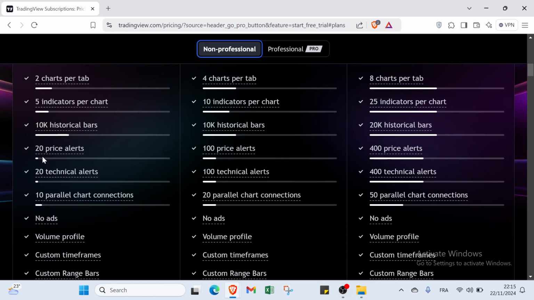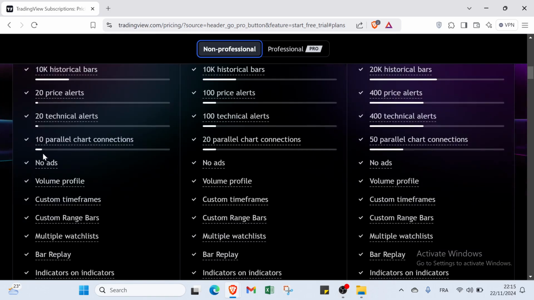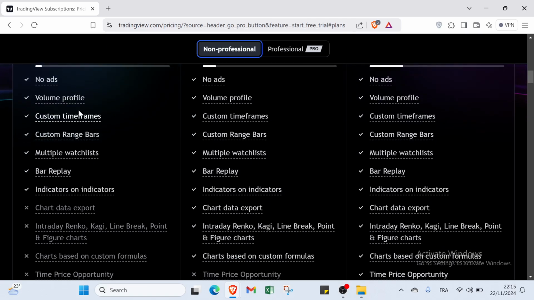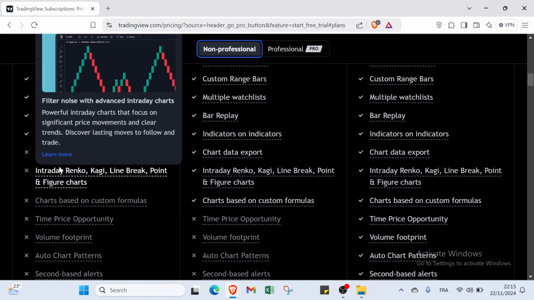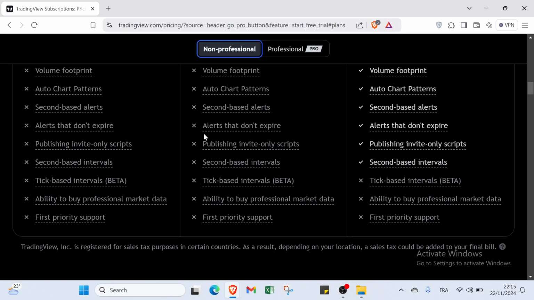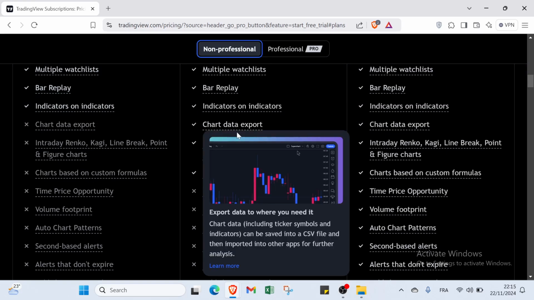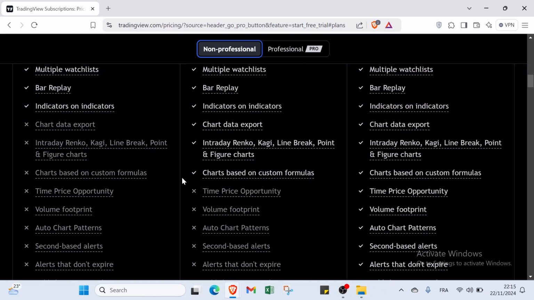10,000 historical bars. Then we have 20 price alerts, 20 technical alerts, 10 parallel chart connections. Then we have no ads, volume profile, custom time frames, custom range bars, multiple watchlists, bar replay, indicators on indicators, and that's it for this one. And those things we have in the other one. So here we have the same thing, but about this one we have chart data export, intraday earnings calendar, and charts based on custom formulas.